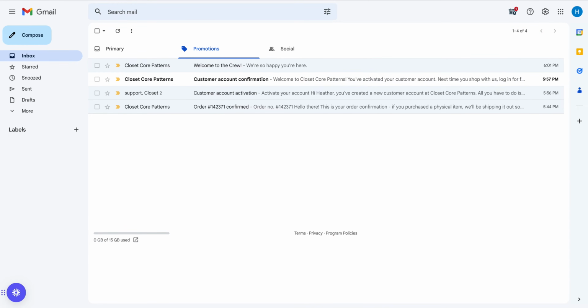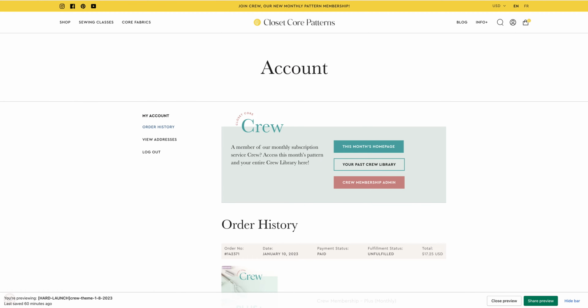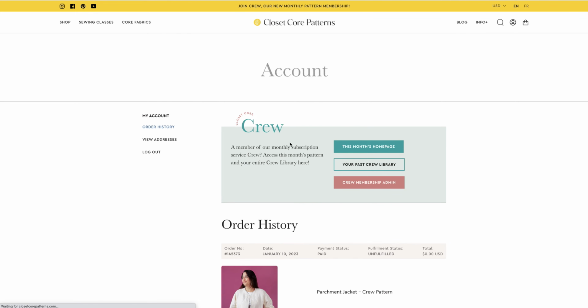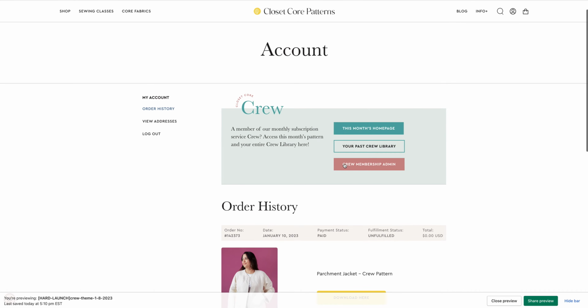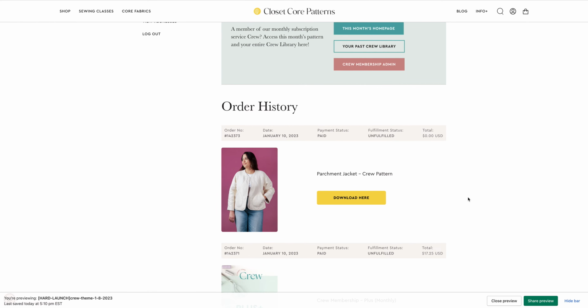If I go back to my account now, if I refresh because I've added that to my cart, this pattern now shows up in my order history. So even if I go and unsubscribe to Crew later on, because I've downloaded that pattern, it now lives in my account history. And so I can go download that pattern at a later date. So what we recommend to everybody is regardless of when you are signing up for Crew, and regardless of whether or not you want to use the pattern as it's released every month, it's just best practice.